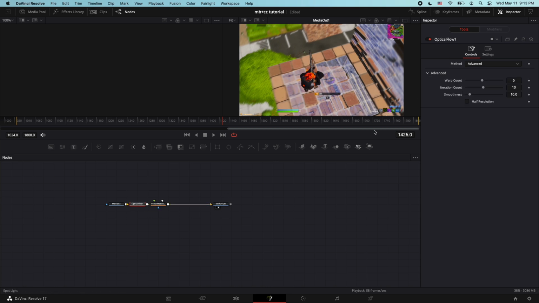So for the optical flow, we're gonna put the smoothness to about 5%. Right here, it's gonna be 4.9. Anyway, what I want to do now is go to the vector motion blur, and then put the scale to about 0.5 as well. Just like that, it doesn't have to be exact. And now you have the motion blur and CC.